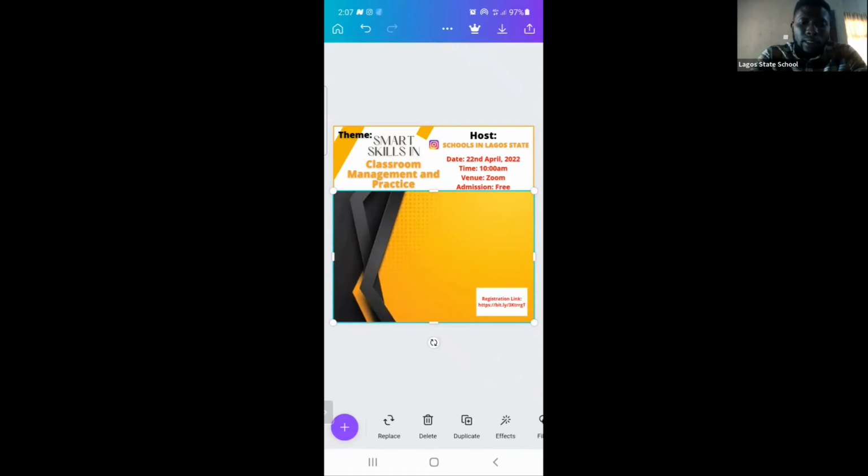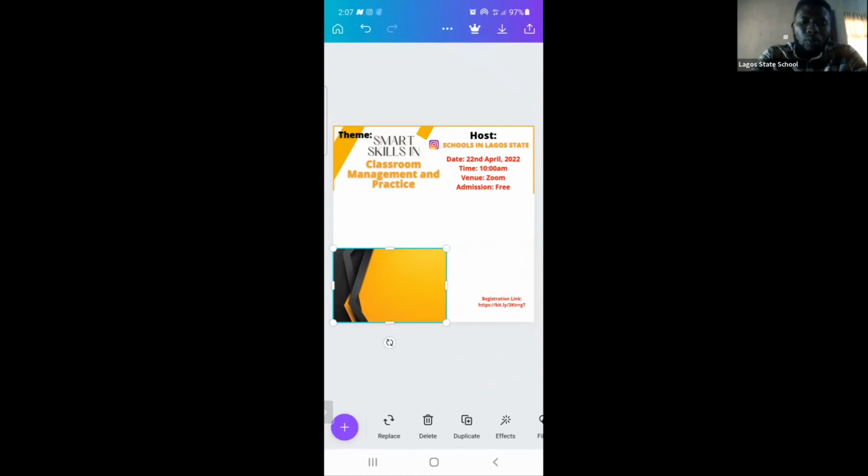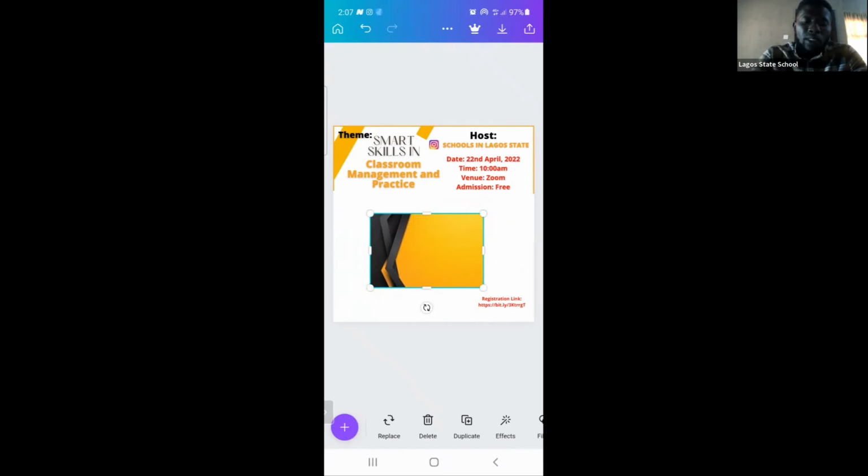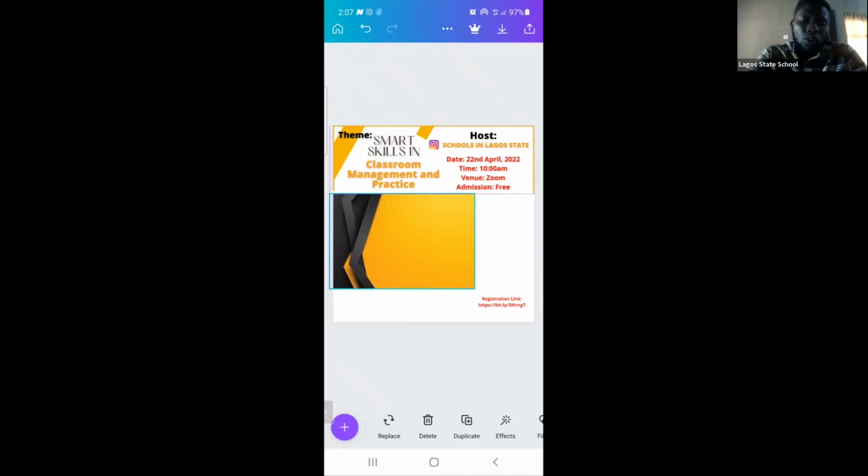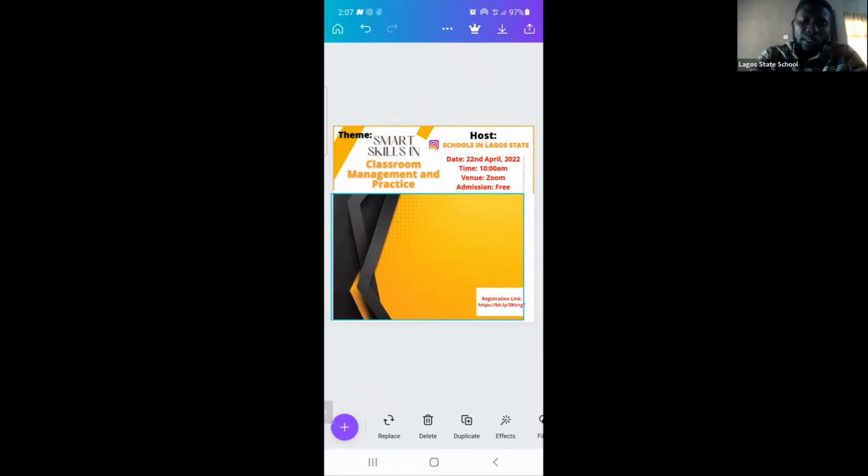Now, if you look at this, this is an image on its own. All I did is I got this image from the internet, from Google. I typed black and yellow background, images of black and yellow background, on Google. Then I can decide on the particular image, download it, then use it and enlarge it to fit in with what I wanted.